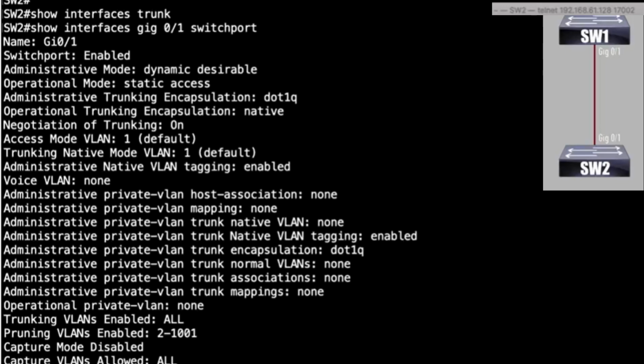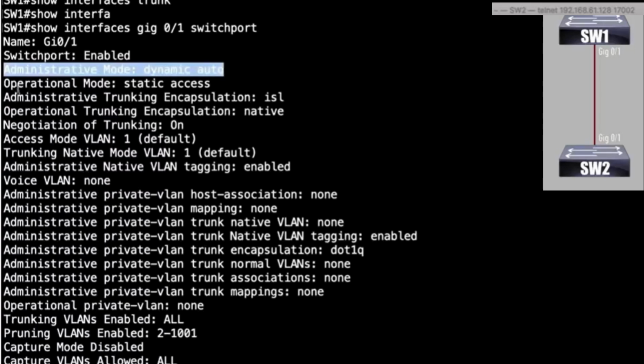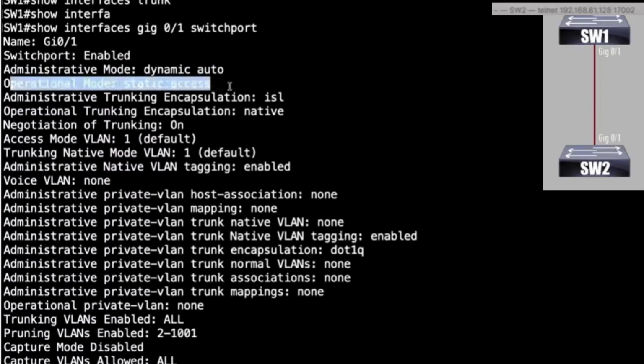Now let's walk through it together. We saw over on switch SW1 that the administrative mode was dynamic auto, but the operational mode was static access. Administrative mode shows our configuration, in this case dynamic auto, which is the default configuration. The operational mode shows what we're doing right now. So we're configured for dynamic auto, where we will respond to DTP frames, but currently we're in access port. Okay, that's an issue.